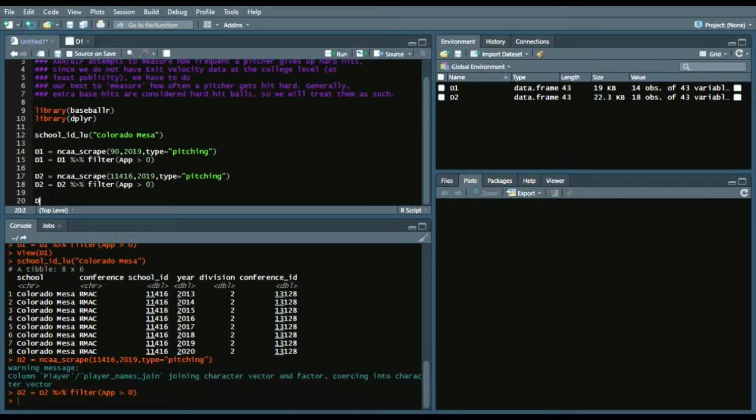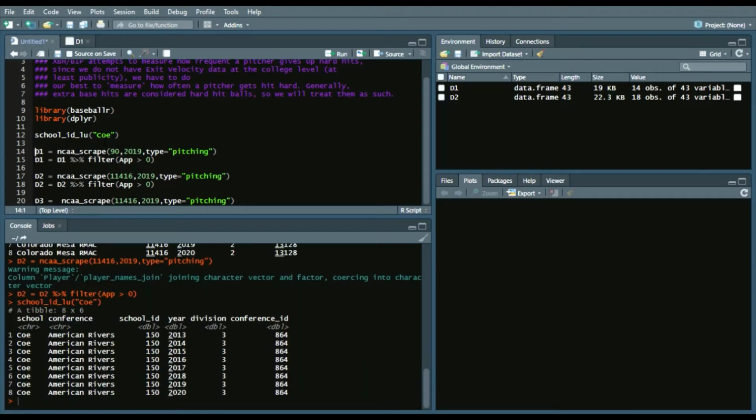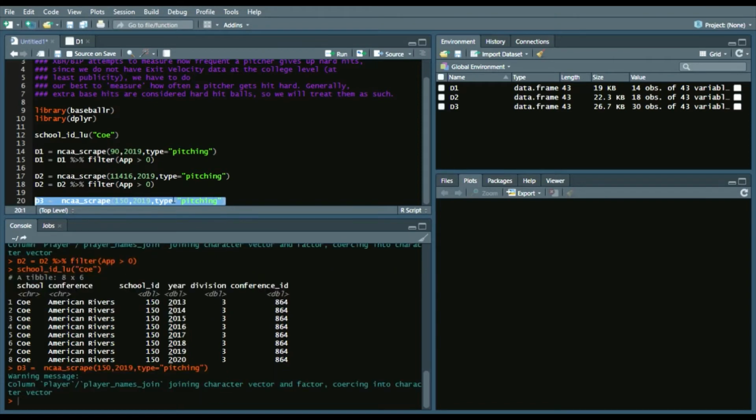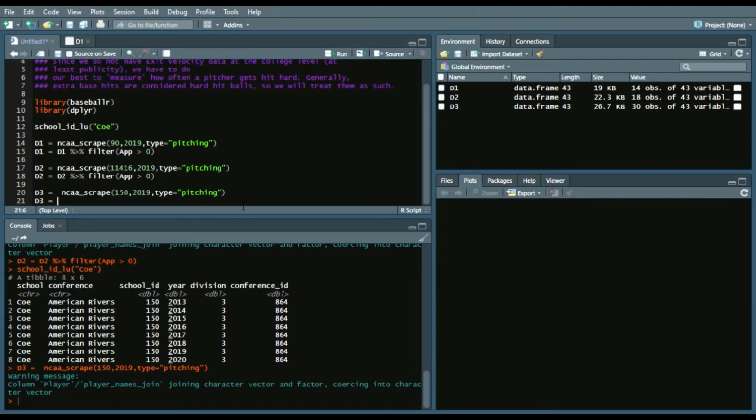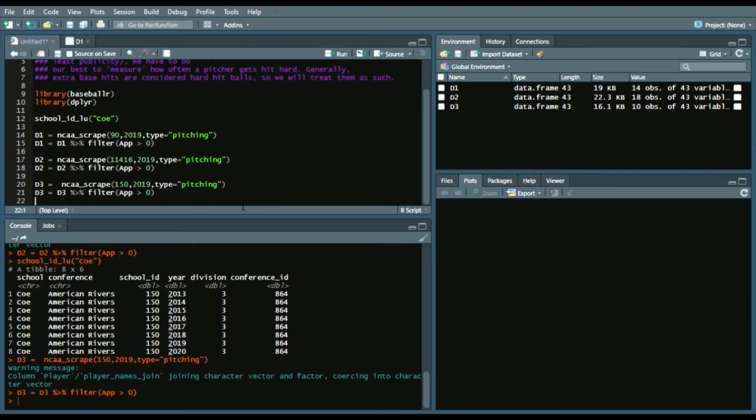Now we have those, and for D3, we'll say NCAA scrape, the same thing, but this time we'll pick another school. Let's do Coe College in the American Rivers Conference. Again, 150 is our school ID, so 150, and run this. Again, just the same thing: D3 equals D3, piping operator, filter, appearances is greater than 0. That way we have at least one school in 3 different divisions.